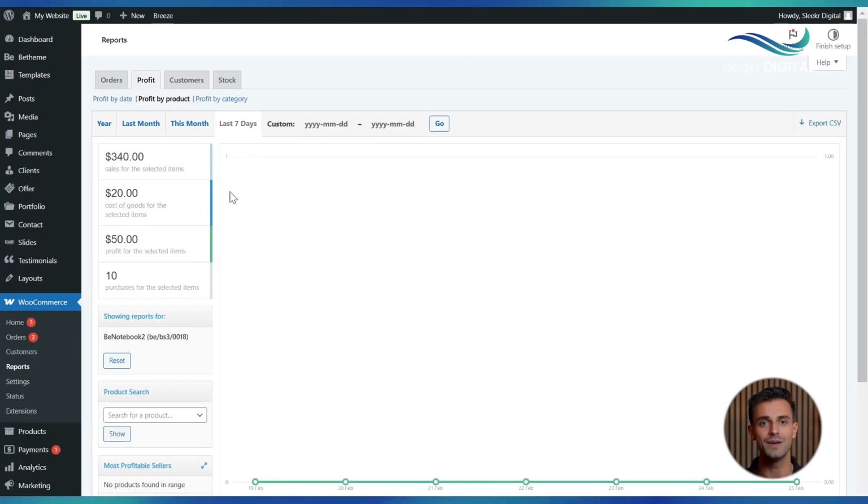Now click on Profit by Product. The Profit by Product report shows the profitability of individual products. You can see net sales, total cost, and total profit for each product. To view the reports, select the product from the search bar. The report will show you data for the selected product. You can also see the most profitable and least profitable products in the widgets below.